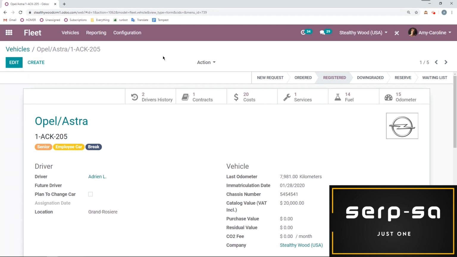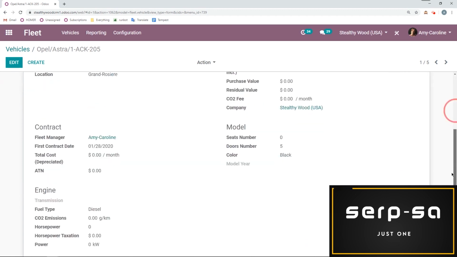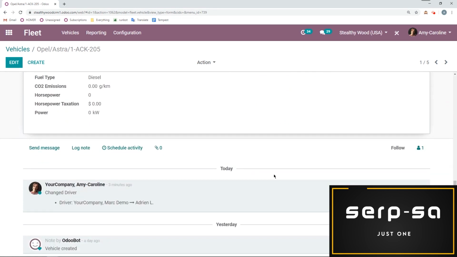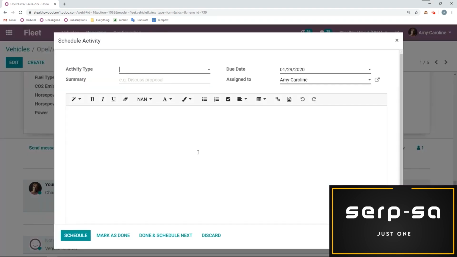Something else that's cool before we move on from this page, and I know I've said a lot, but there's still some things you can do. If we scroll down to the bottom, we're going to be able to quickly log notes or even schedule activities for ourselves so we can still keep track of everything on the specific vehicle. For example, I could make an activity type, which I incorrectly spelled, but we can make an activity type to do, assign it to myself, and I can say schedule next repair.